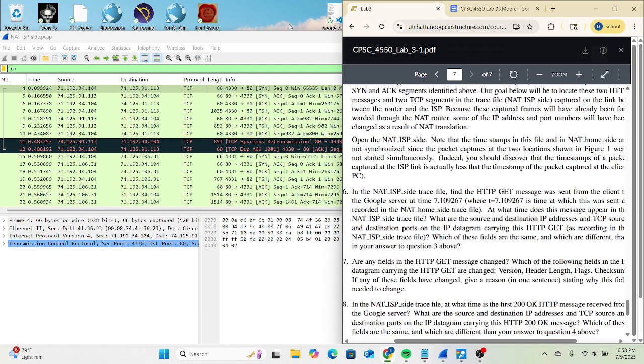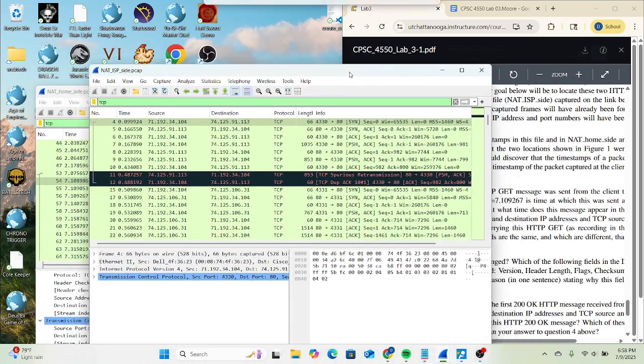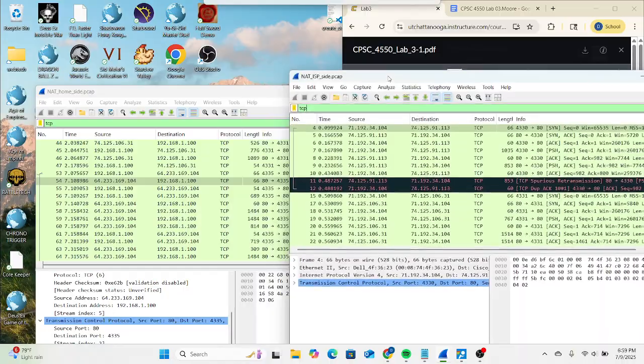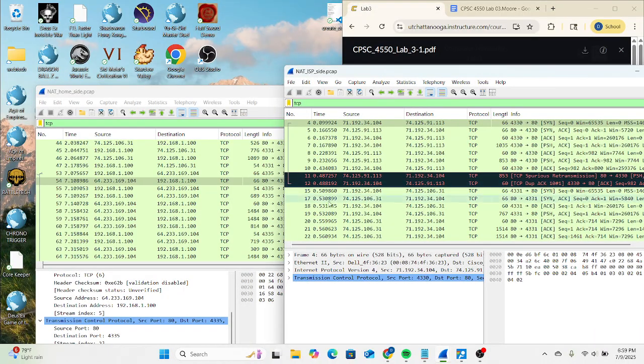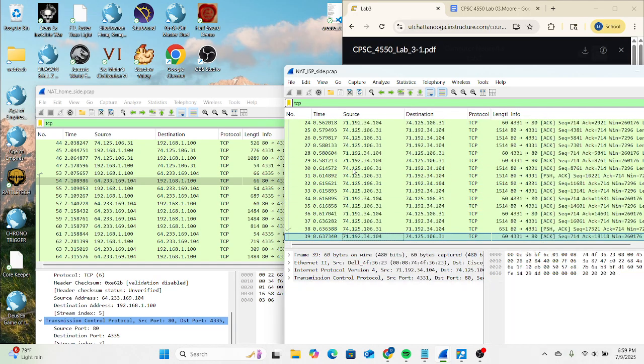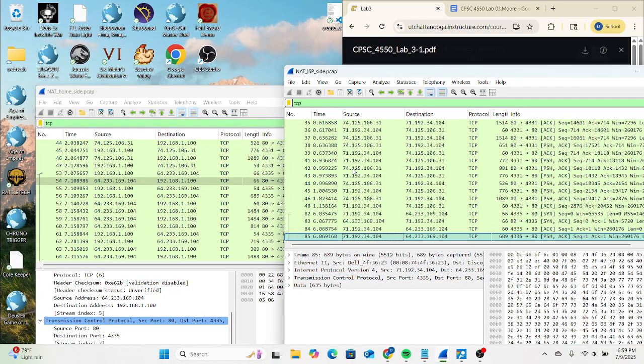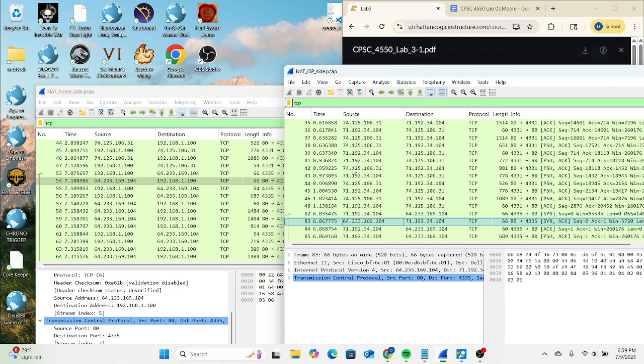So what I did for this one to find it is I looked over here at the source and destination addresses, and they're going to be different, or at least one of them is going to be different in this. So we're going to start here and start going down. And there we go. We found our Google IP address there.